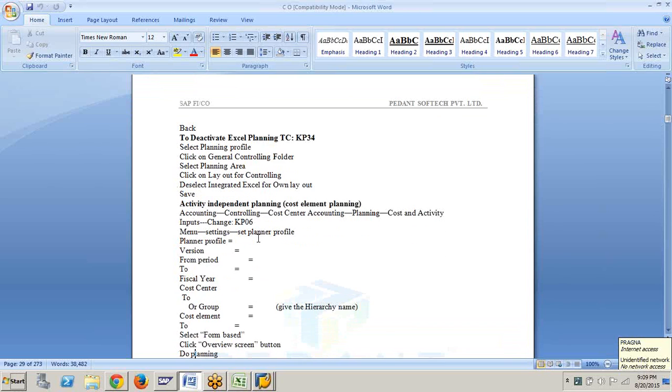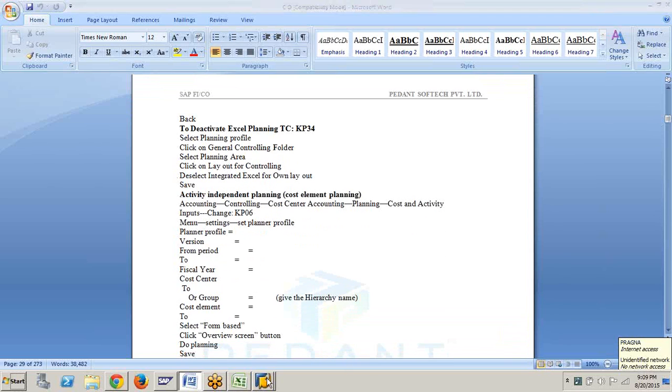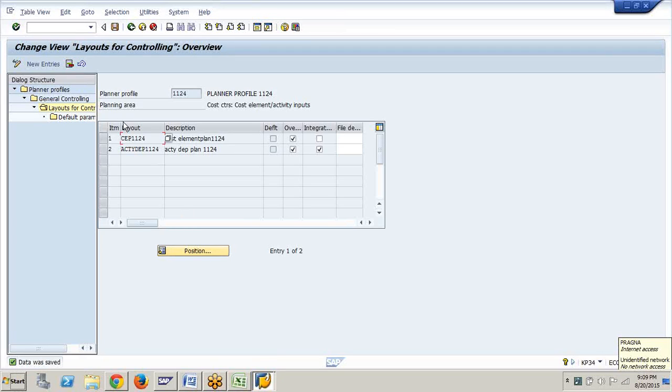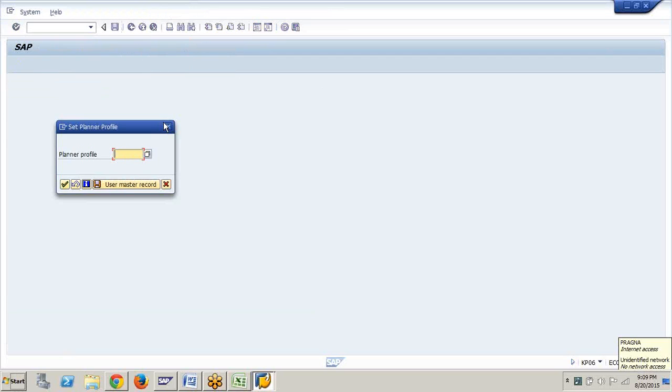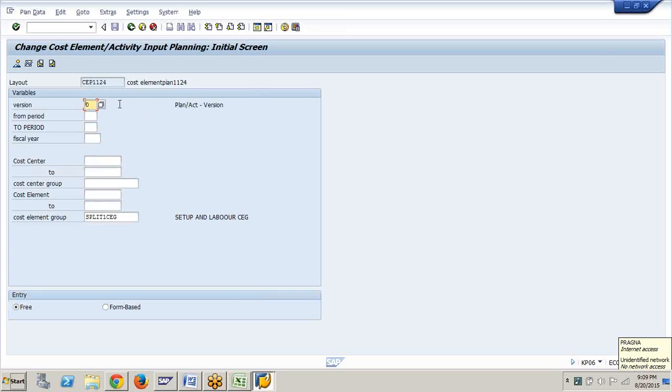Next, we will go to KP06. First, we will do planning by using our own layout CEP 1124. KP06. This is not our layout. Now we will set our planner profile first. Our planner profile is 1124. Enter. You can observe, now we are in CEP 1124.